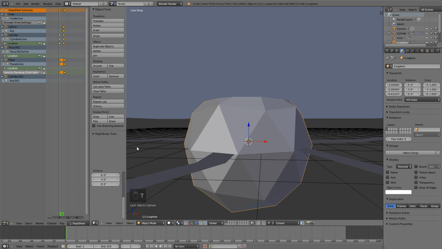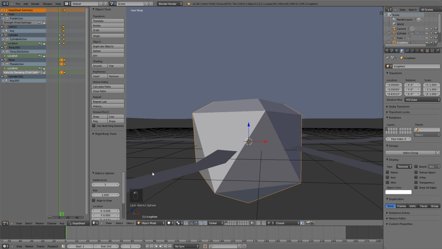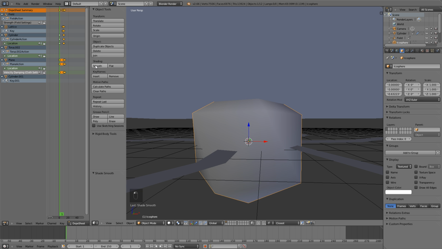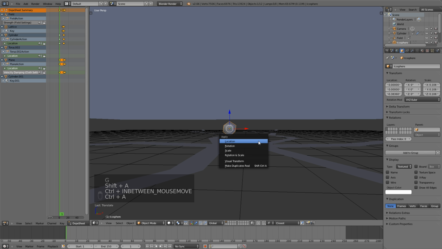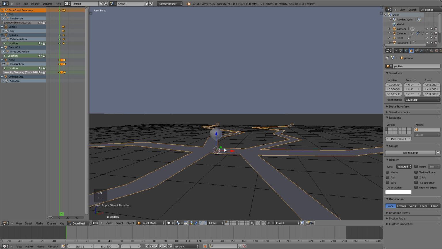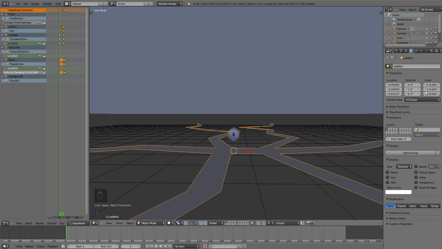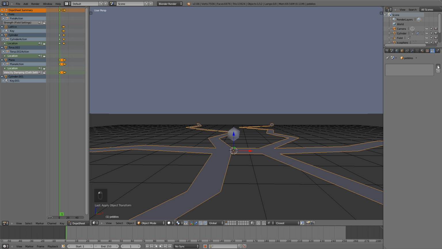I'm going to hit T to bring up the options for this and make it subdivision 1, and hit Smooth. I'm going to scale this down, hit Control A to apply the scale. And now with this crack object that we just created, go to the particle system, add new particle.